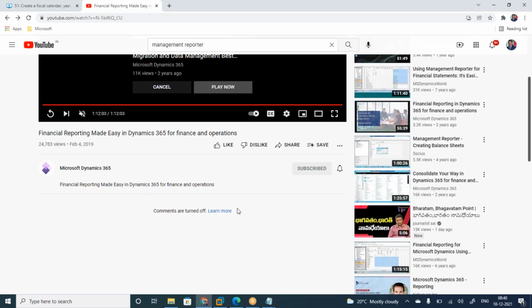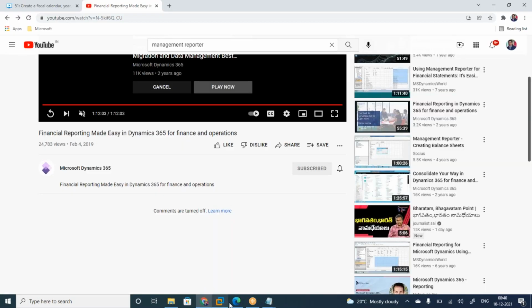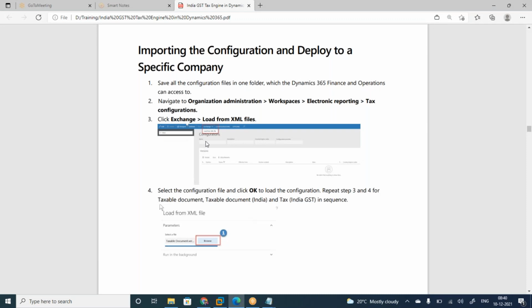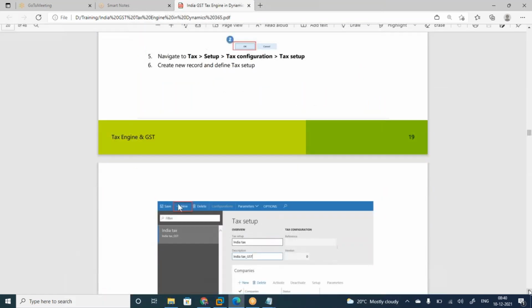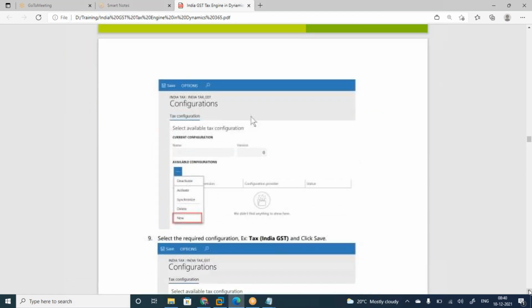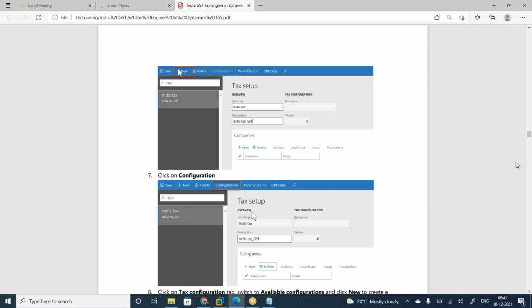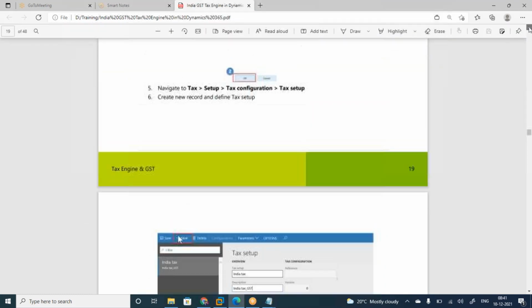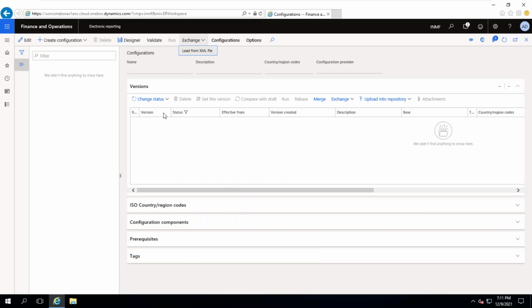Give me a second. Okay, you need to import using this one. You need to import 3 XML files. Those 3 files you can find here. Then you need to go to tax configuration, tax setup. So first you need to import 3 files. Here, by load from XML file, you will have 3 files, and those 3 files should be imported.